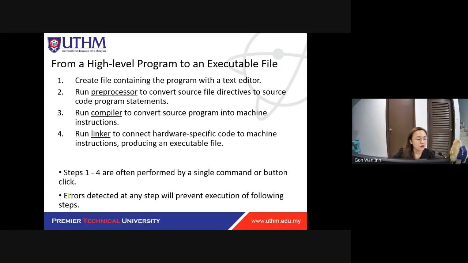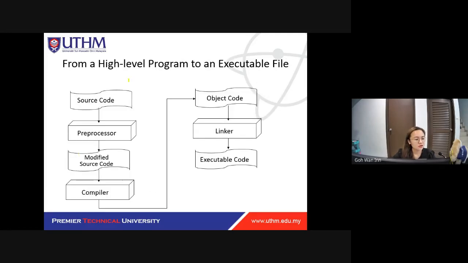Okay, and what this says is, errors detected at any step will prevent the execution of the following steps. So once you have an error, the program cannot be run, and you will need to solve the errors to correct it. There is no typing error allowed. If you type any wrong symbols, words, or format errors, your program will get stuck. Okay, so this is the process of going from a high-level program to an executable file.